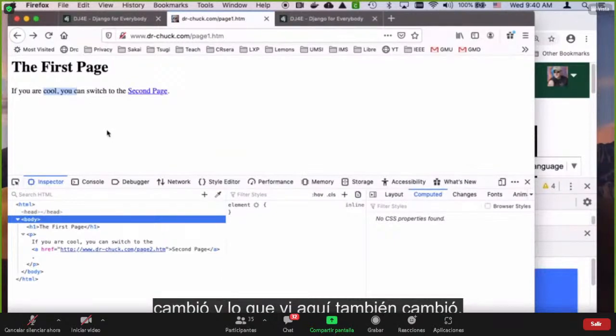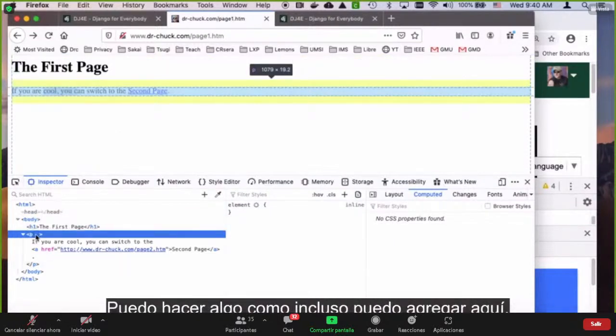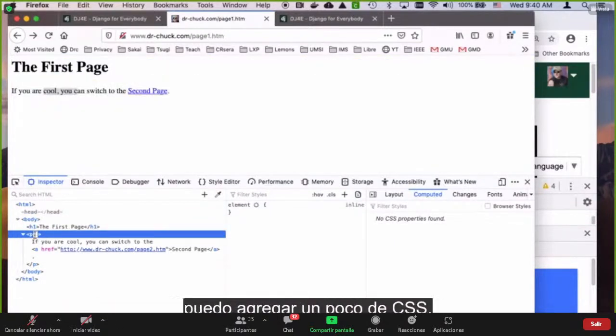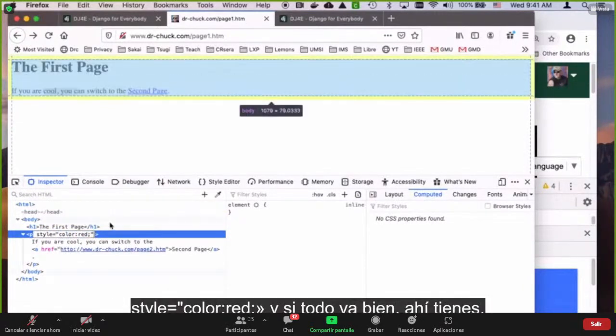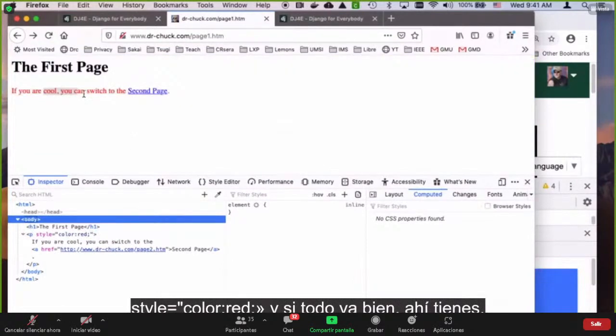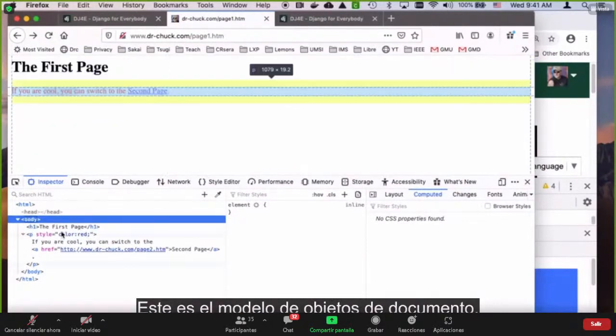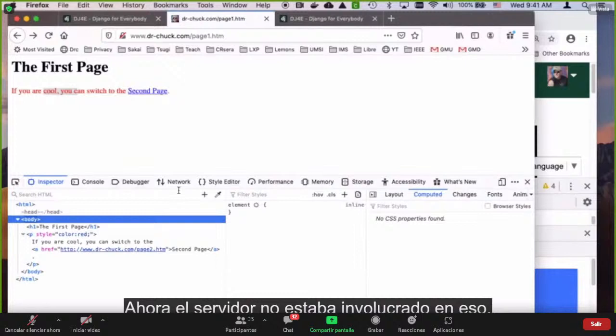Up here changed as well. And so this is like inspect element. I can even add some CSS here: style equals color: red; semicolon. And if all goes well, there you go. You see I switched the color. This is the document object model. Now the server was completely uninvolved in that. And later we're going to write a lot of code to mess with the document object model.